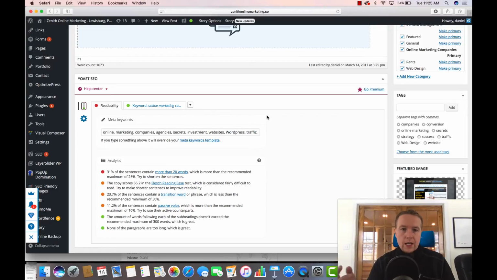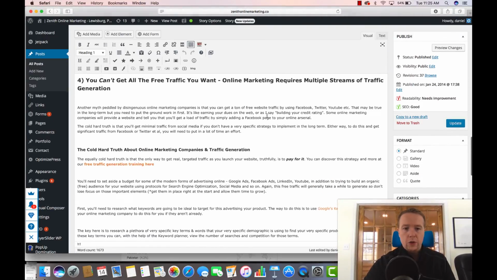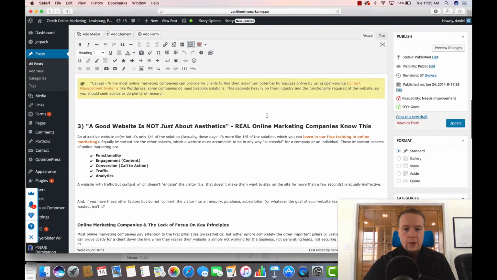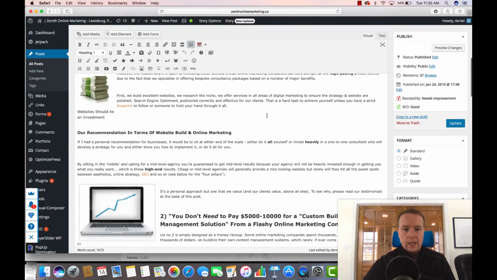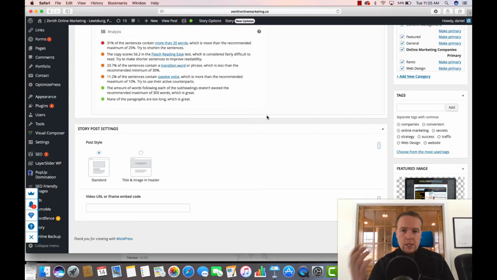Okay guys, so I just added in a couple of extra headings into the bulk of the copy, and you'll see that that has now put a green light on where it says none of the paragraphs are too long, which is great, right at the bottom here. I just threw in some headings, as you'll see here, to split up the text a little bit, and of course that helps readability because the system scans it and sees that people can read a heading, read a little bit of text, then a new heading which relates to the content.